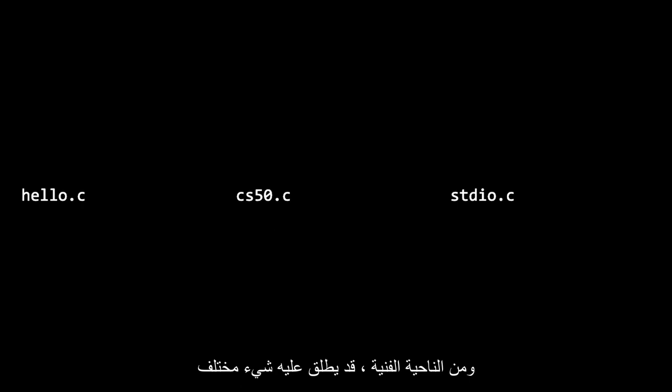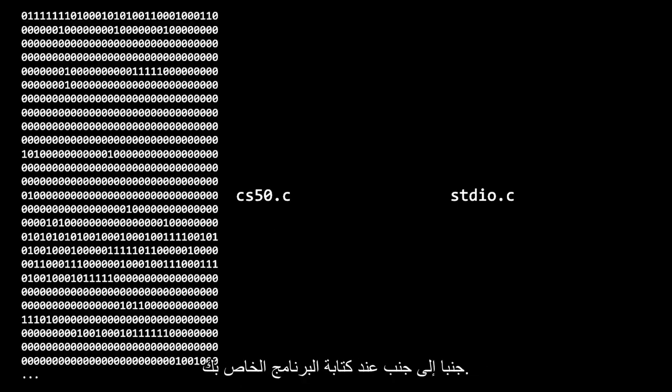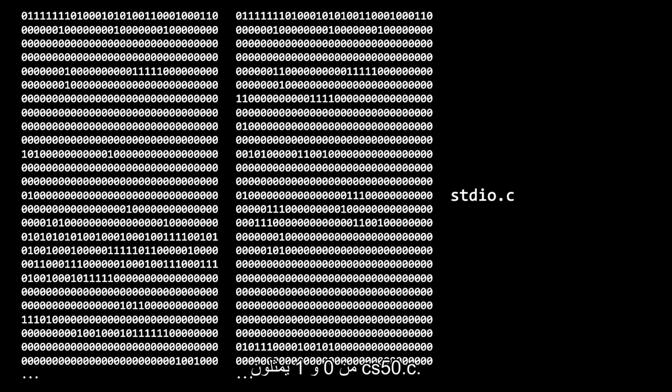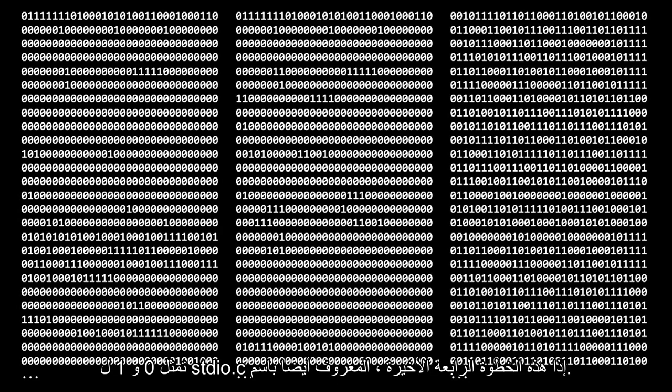And technically, it might be called something different underneath the hood, but there's really three files that are getting combined when you write your program. The first, I just claimed, once it's pre-processed and compiled and assembled, it's then in this form of all zeros and ones. Somewhere on the CS50 IDE, there's a whole bunch of zeros and ones representing CS50.c. Somewhere in CS50 IDE, there's another file representing the zeros and ones for standardIO.c.